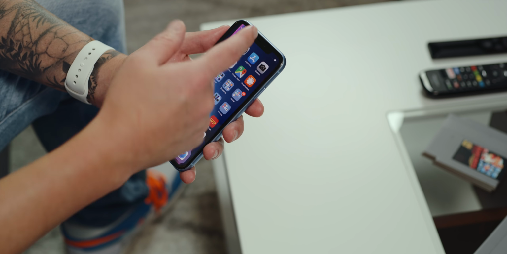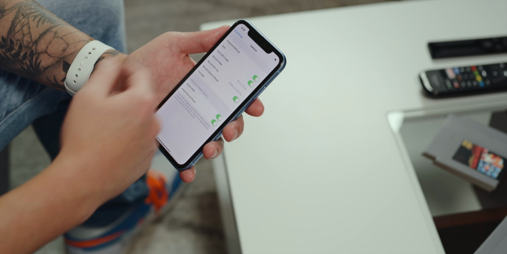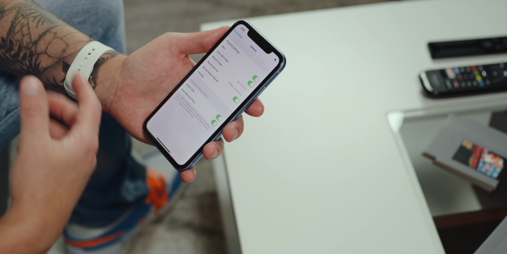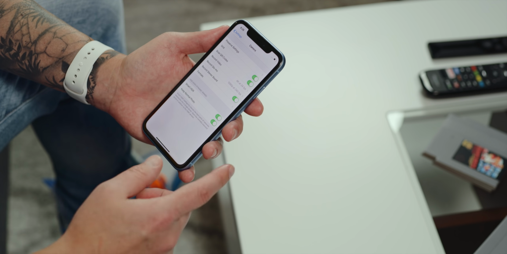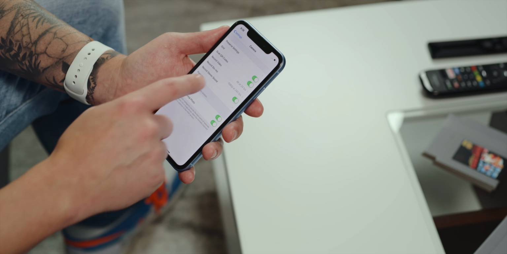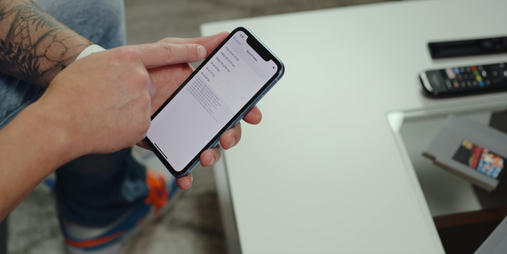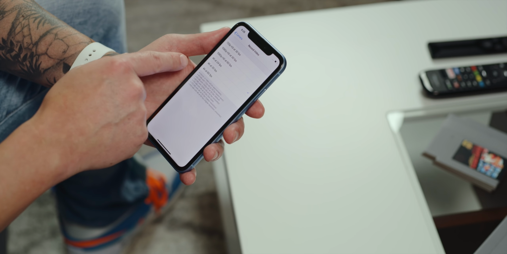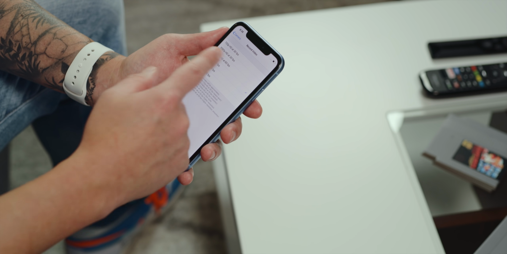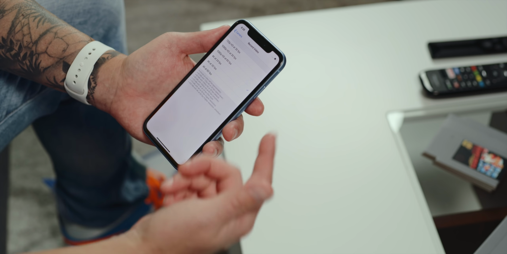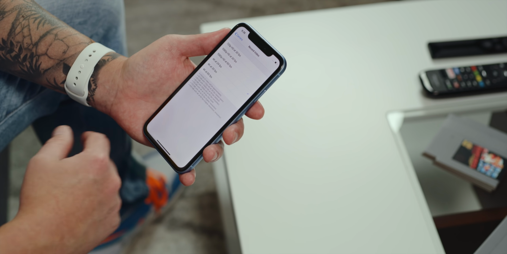The issue is if you go within the settings and then look under the camera settings, there's actually no options for the front-facing camera. To enable 1080p 60 frames per second, tap on record video and then select either 1080p HD 60 or 4K at 60. Either one of these, even though they're affecting the rear camera, they're also going to affect the front-facing camera. Let me just show you.